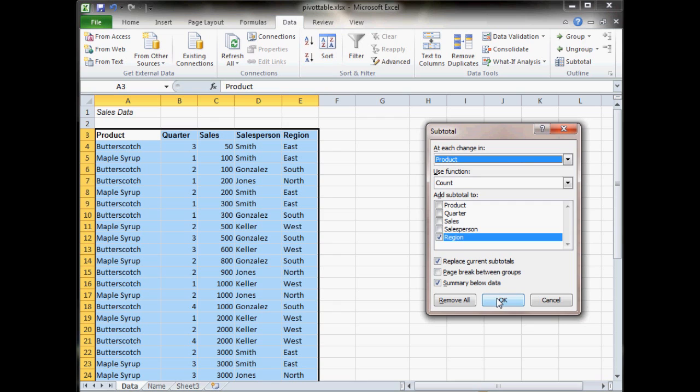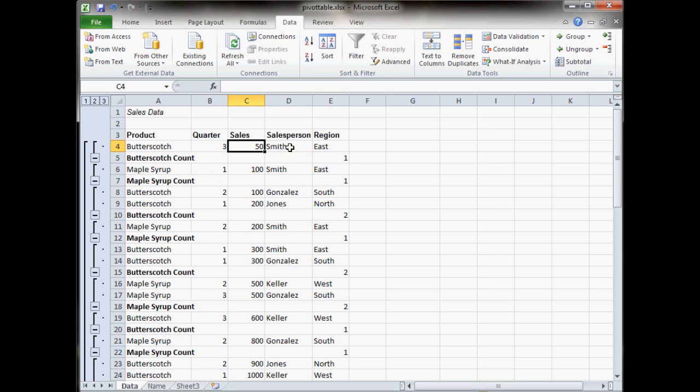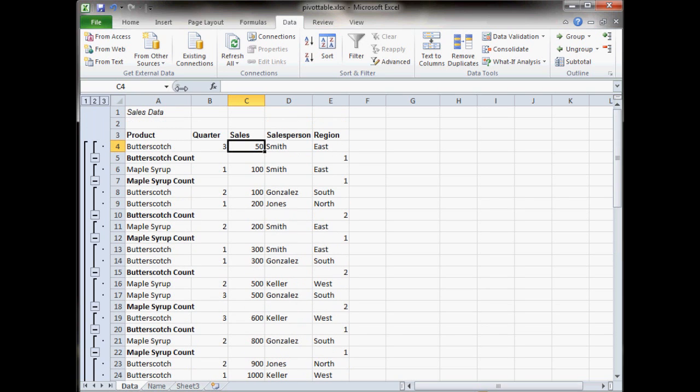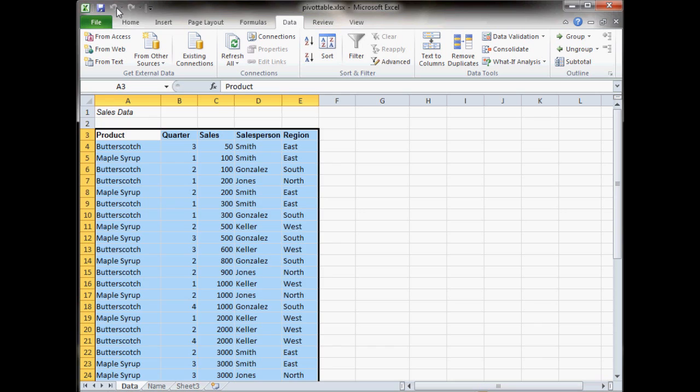Now if I do this, I already know this is going to create a problem, but we'll talk about that and we'll talk about its solution. I click OK, and indeed every change in product gives me the count. There were 2 butterscotches, so it tells me there are 2. Well, this is no way to count them up. There's got to be a better way. And have you predicted it already?